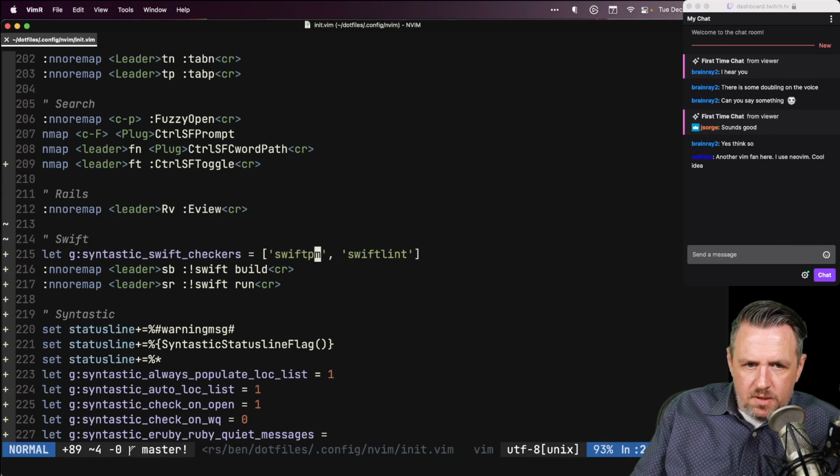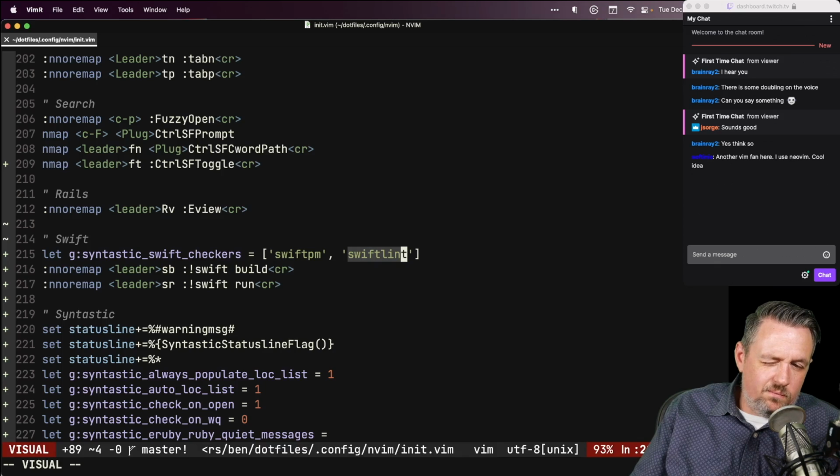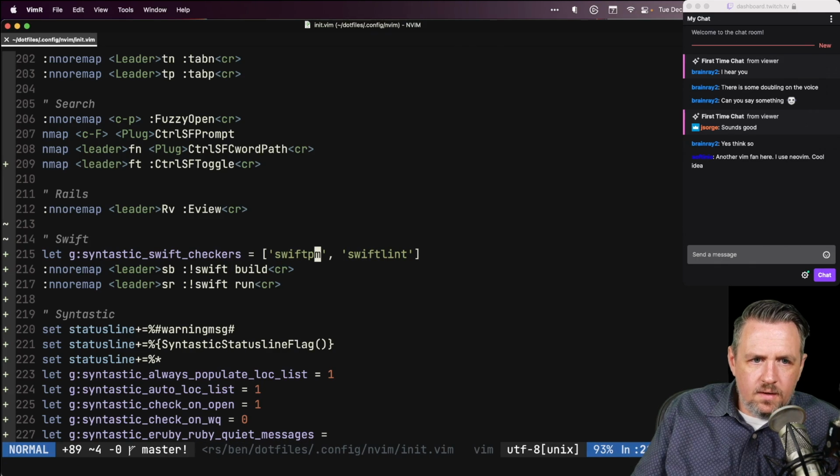I think that's what that means. And so if there's a .swiftlint YAML file in the root of the repo, or it's a Swift package, then I think it can syntax check that. And then I've remapped a few commands. Leader, which for me is comma. That would be leader SB for Swift build and leader SR for Swift run.